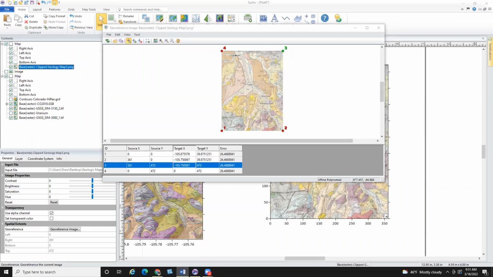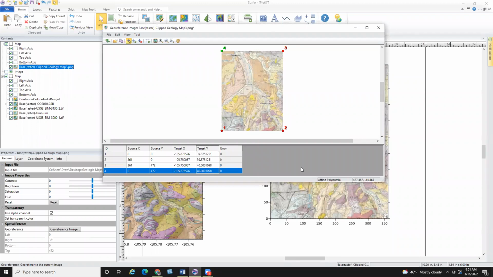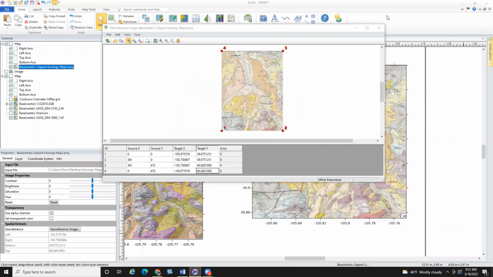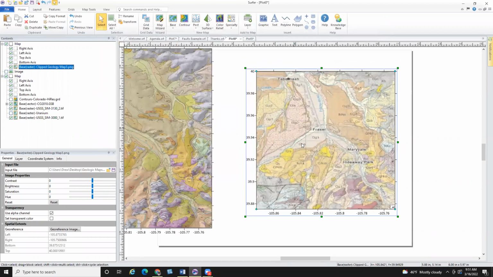All right, getting closer. All right. I'm going to verify that all my coordinates look good here, my real world lat longs. Move up to the update map control. Tell Surfer I do want to expand the limits. And there we go. Close down our georeference box.